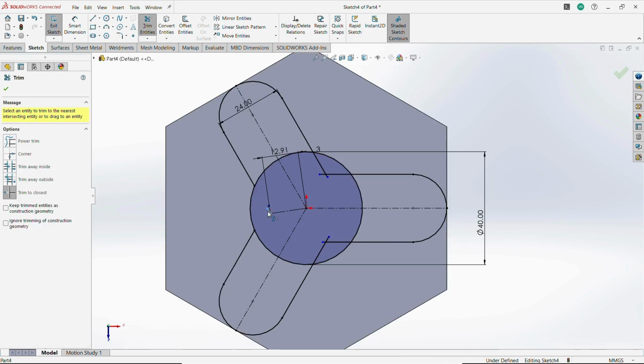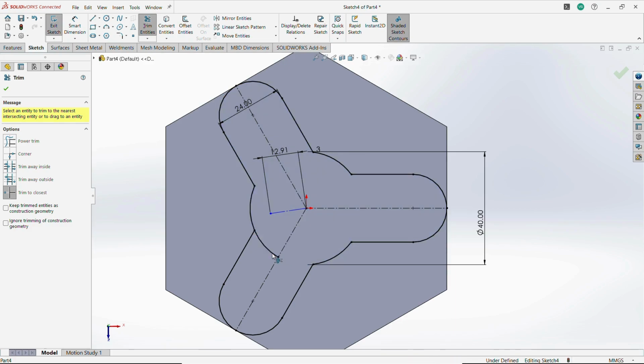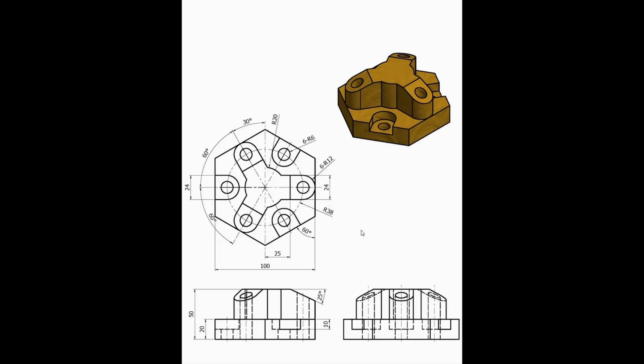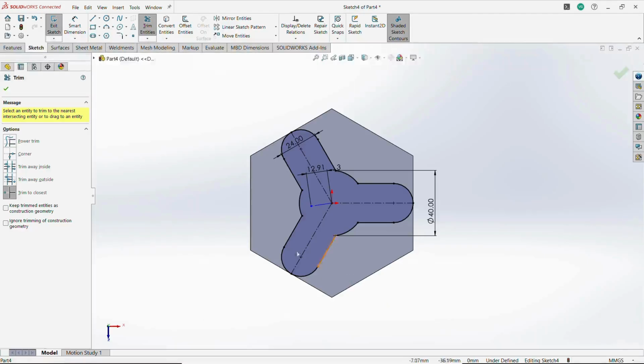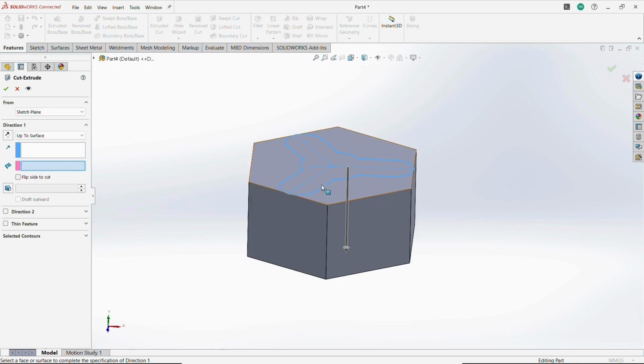Then just eliminate the excess entities using trim entities. Trim each individual entity right now, one by one. Once we remove the excess entity portions, almost we get the closed profiles. Here, we need to eliminate the outer portion. Why am I drawing the exact inner profile? Using this inner profile only, we are going to eliminate the outermost portions. So once we draw the profile, choose an extruded cut.